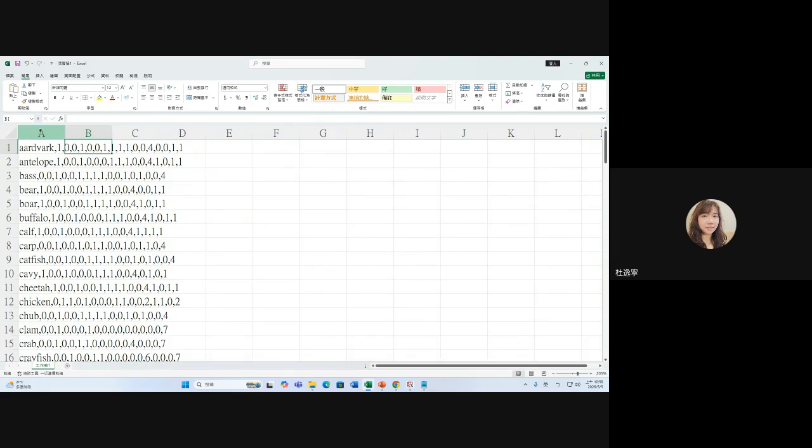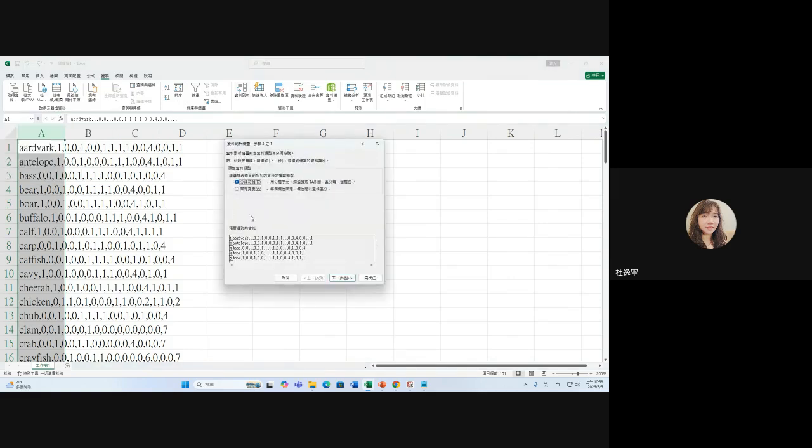your cursor please put here, choose all the A column, and use the data parse, 资料剖析，再一次 data 剖析。It will let you choose. So now I will teach you two different methods. One is to use the separated value. The other, we will use the fixed width. The first one will use the separated value.